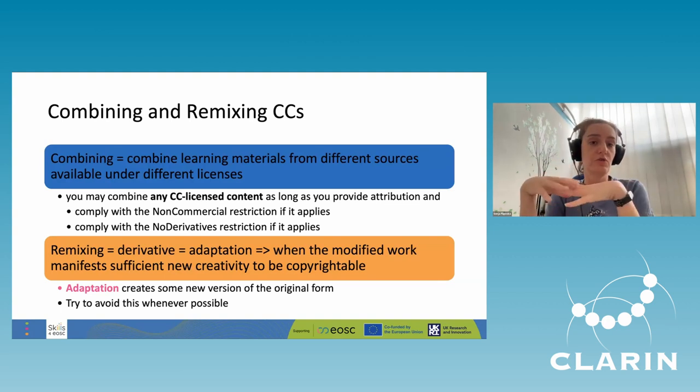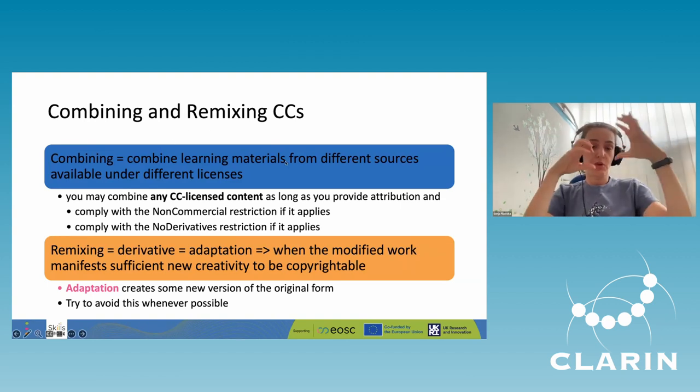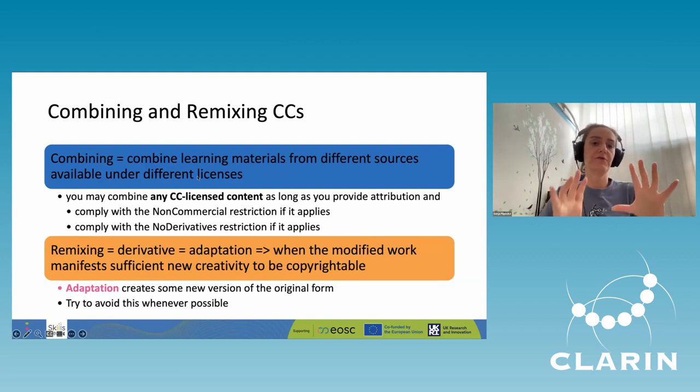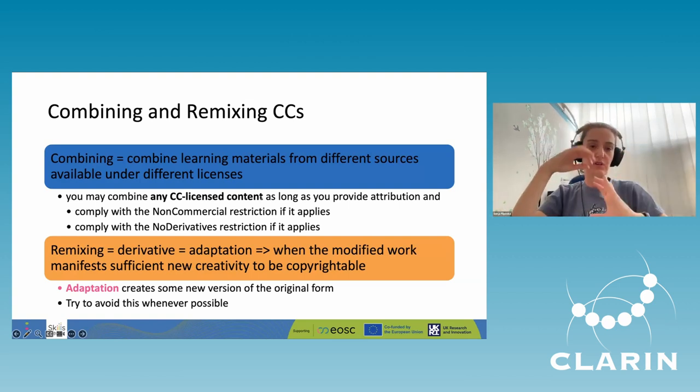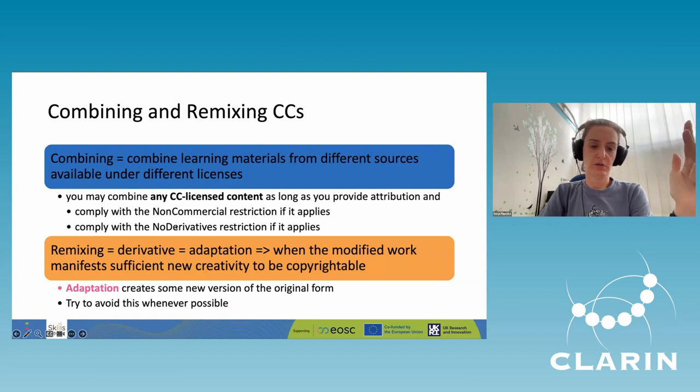So basically when you reuse under Creative Commons, there are two use cases. The first one, combining. When you do combining, you combine smaller pieces from different sources, which may be available under different licenses. You can combine any CC license content you want, so any combination of the licenses that you saw before, as long as you provide the attribution and you comply with the non-commercial part, if there is non-commercial, and you comply with the no derivatives if there is no derivatives.